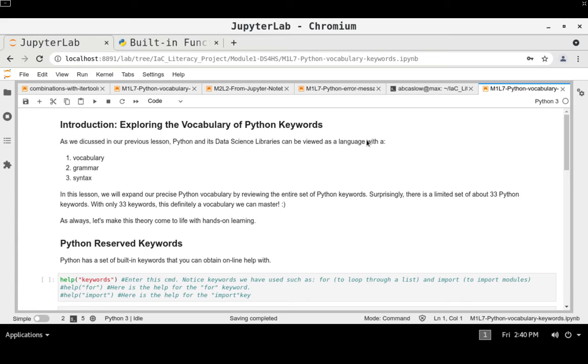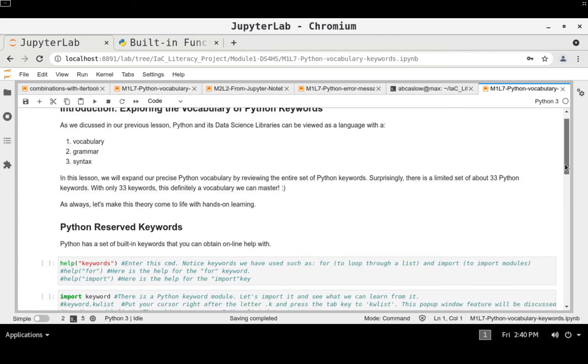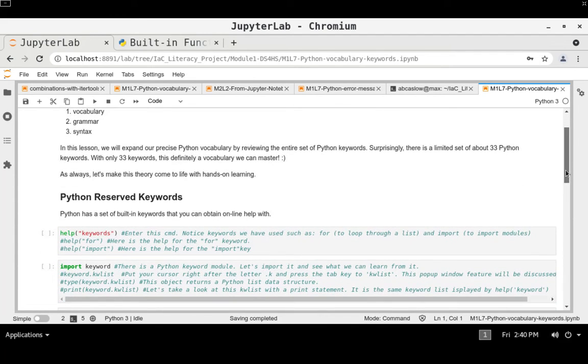This is surprising, but it's very, very good to hear, because there's only a limited set of about 33 Python keywords. With only 33 keywords, we can understand the entire vocabulary, and not just understand it, but master it. Now, let's make this theory come alive with hands-on learning. We have Python reserved keywords. That's what we're going to be looking at first.